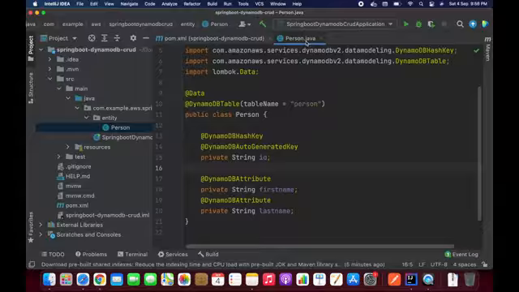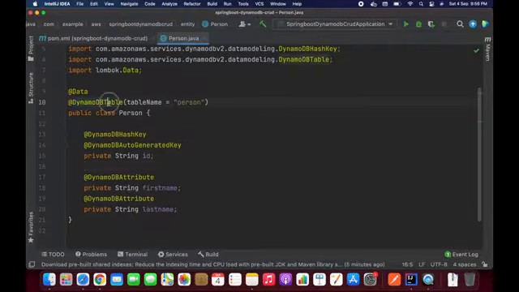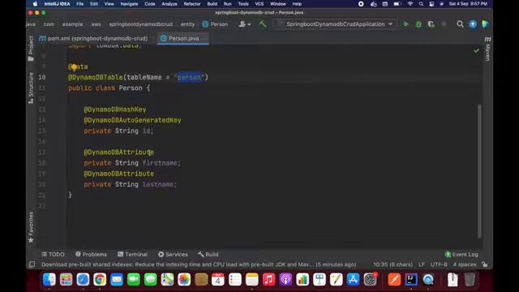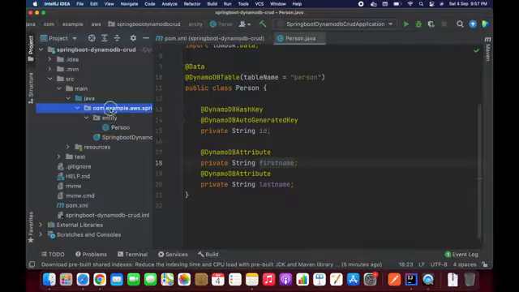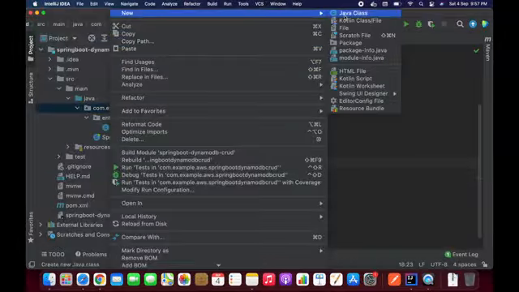So let's maximize this. I have added @DynamoDBTable, and the table name is Person. This name should match your table name in AWS DynamoDB. After that we need attributes, so I have provided ID, first name, last name. The first one is the auto-generated key, and the other fields I have provided as DynamoDB attributes, first name and last name. That's it. Let's create one repository.